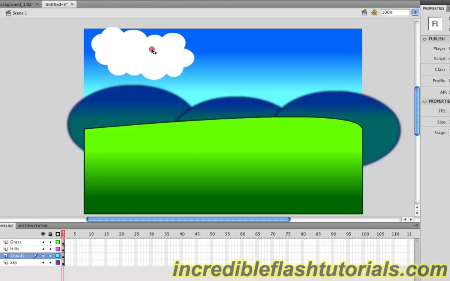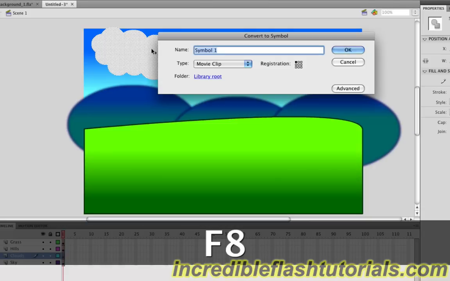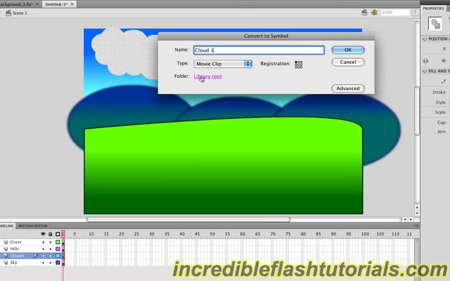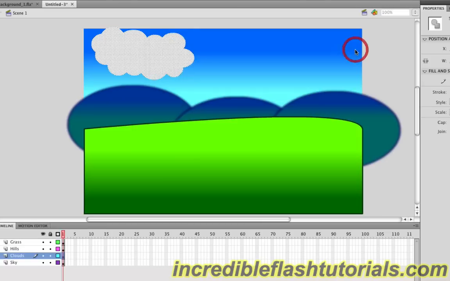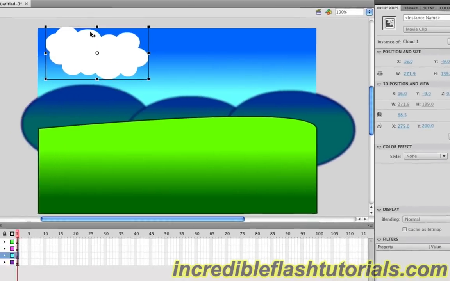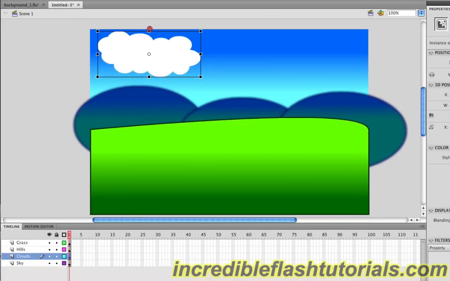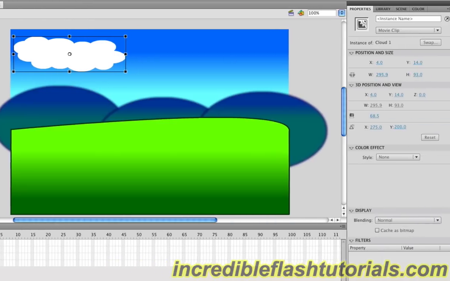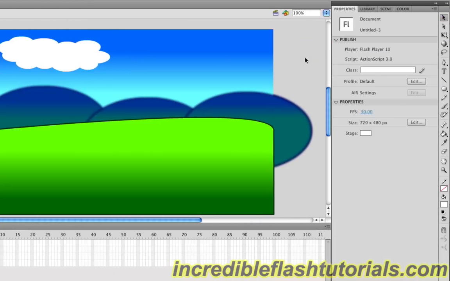I'm going to come over here then and click the cloud, and I'm going to make this cloud a symbol now. So I'm going to go ahead and hit F8, and then I'm just going to name it Cloud 1, and make sure it's a movie clip, and then hit OK. And then I'm going to get my Free Transform tool, which is located right here. Click that. Then come over to the cloud and squish it just a little, because I don't want it that tall. And maybe just widen it a tad like that. And then we'll just click off of it with our selection tool.